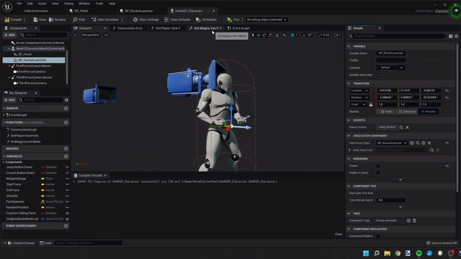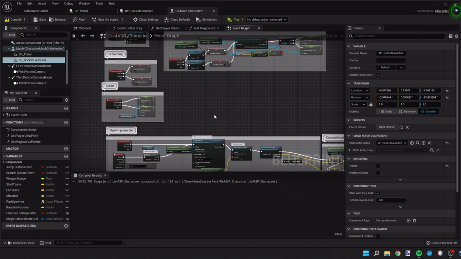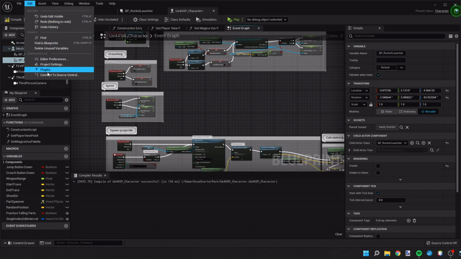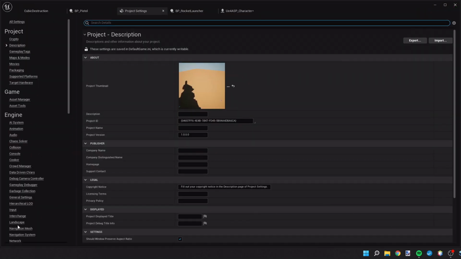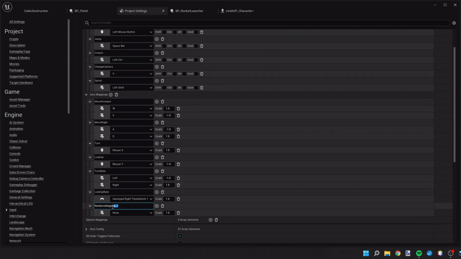So let's go back to our character's event graph. We're gonna add a new input, and that input is gonna be basically our scroll wheel on our mouse changing the index of the weapon, so then we can switch between them. So in order to do that, we're gonna go back to our project settings and create a new input. And this input is gonna be an axis mapping. It's going to be called change equipped item.